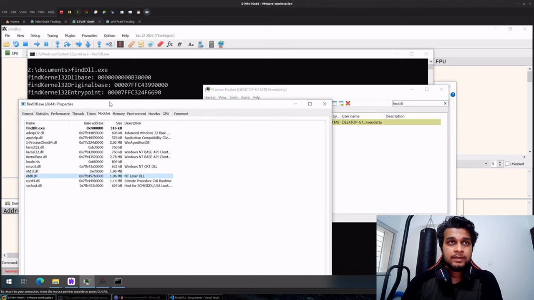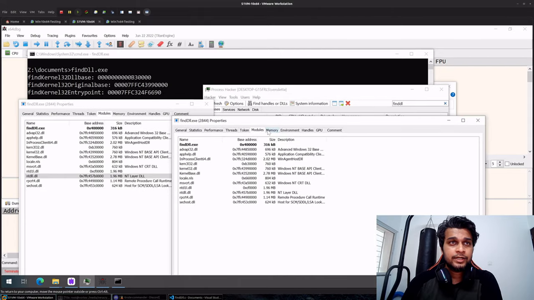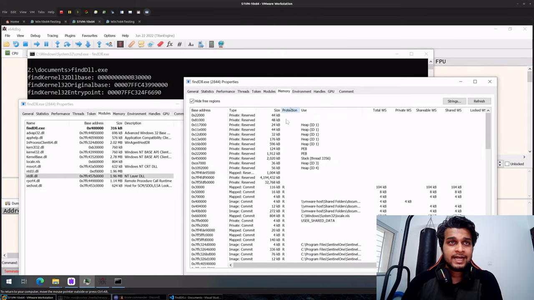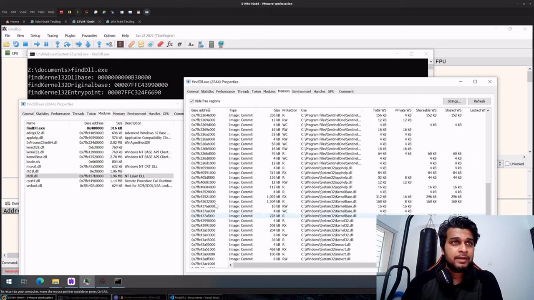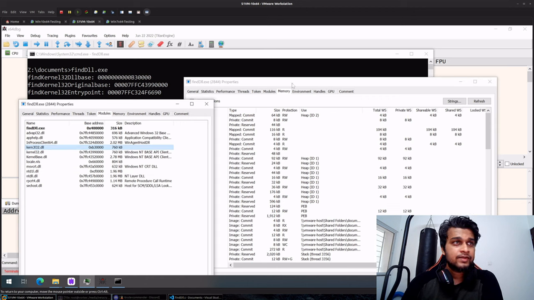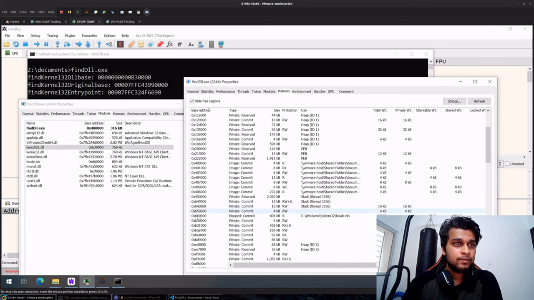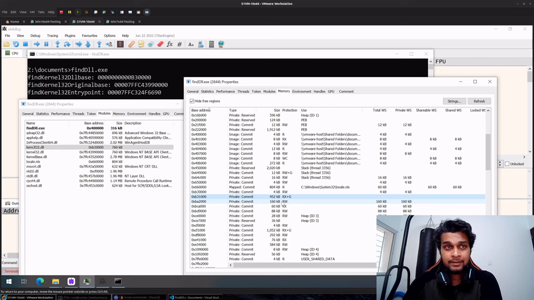Let me open another window here. Let me go to the memory section. Let me stack this as per the base address here so that it's easier to identify. Let's take a look at this region that we have, that is B3000. You can see that our B3000, which contains B31000, is basically the RX region of our kernel32, which was manually mapped using a different name, and there is a guard page around it.